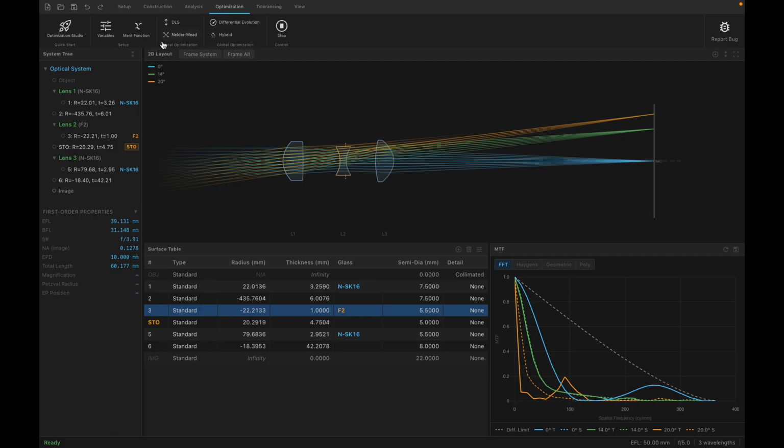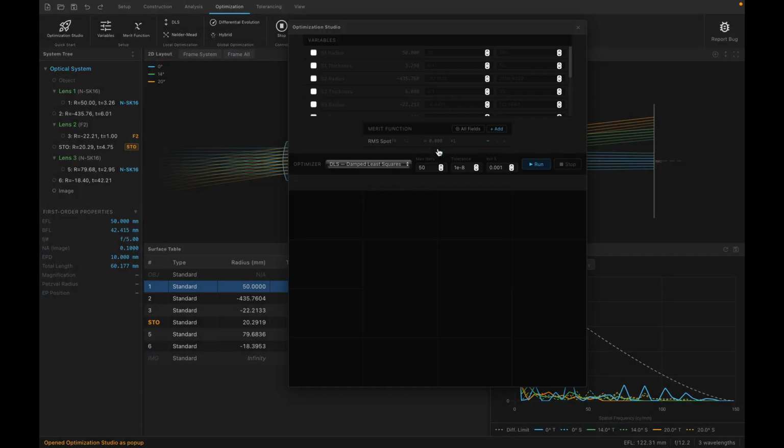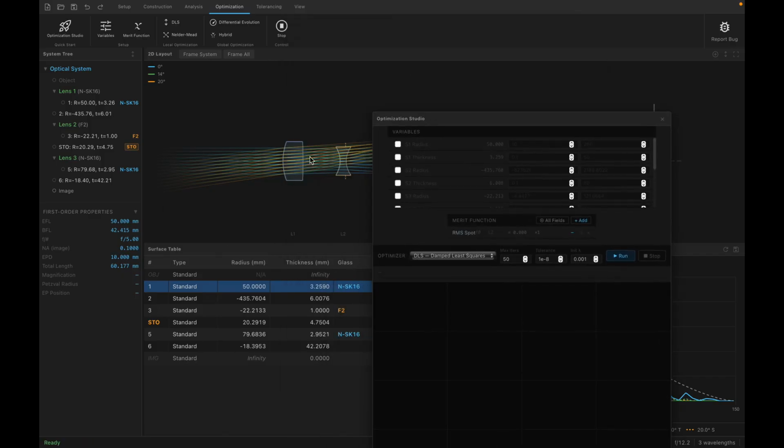In the optimization tab, if we don't have a system that's already optimized like this Cook triplet, so for example, let's say I don't know what the radius of the first surface should be to give us a nice convergence, you can optimize it. So we can open our optimization studio, check the variables that you want to be open for optimization. So we'll change S1 radius, which is the first radius right here.